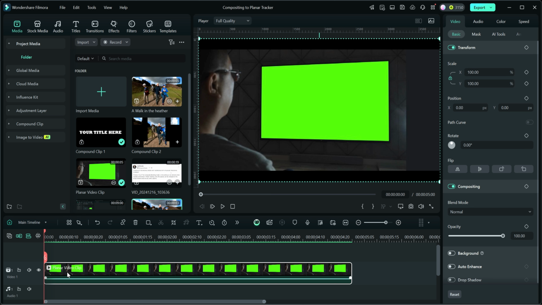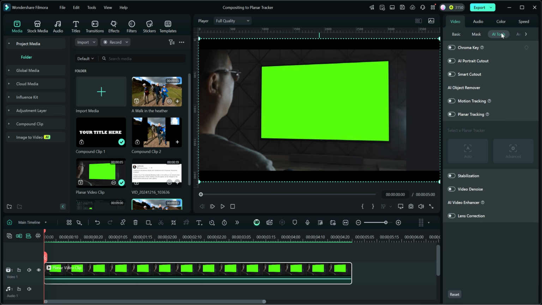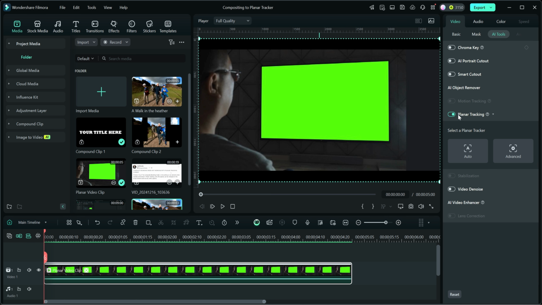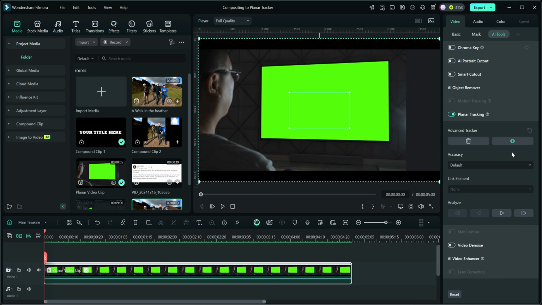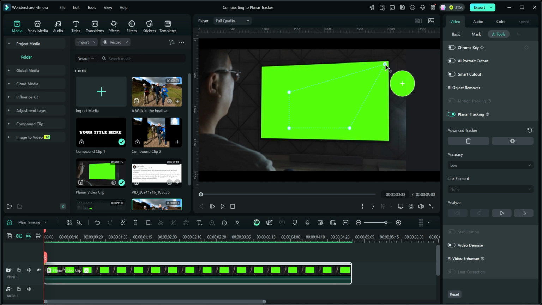First of all, I need to place a tracker on this particular video clip. So I will go to the AI tools, go to planar tracking, and I have a stationary target that's not going to move. I'm going to choose advanced and set it to low so that the tracking will go extremely fast. I'll move my corners up to the various corners.